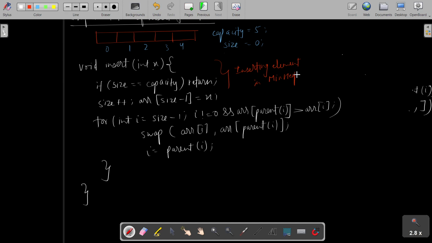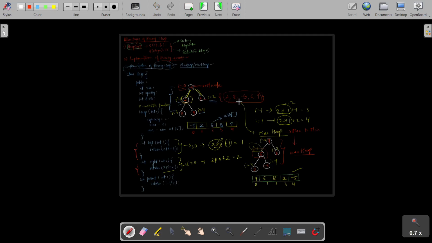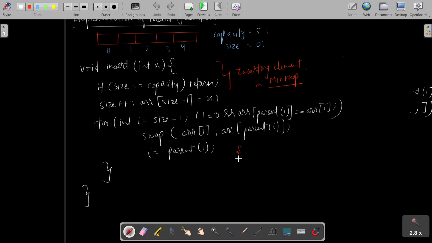Now let's just see how we insert these elements. Let's move to the previous page. So we inserted 2, 8, -5, 6, 9, right? Let's say we try to insert these elements into a min heap. There are 5 elements, so we will create a complete binary tree.